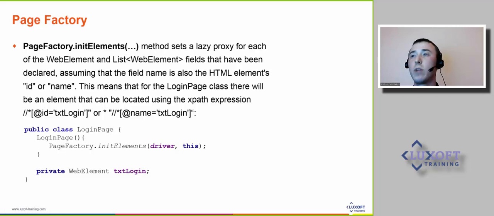This means that WebDriver will proxy initialize our elements and do find element when we invoke any methods from this element. So we do not need to do driver find element by a particular selector. WebDriver in this case will do this work instead of us. So in our test methods we can do just txt-login send keys, and in this case WebDriver finds the web element lazily for us.